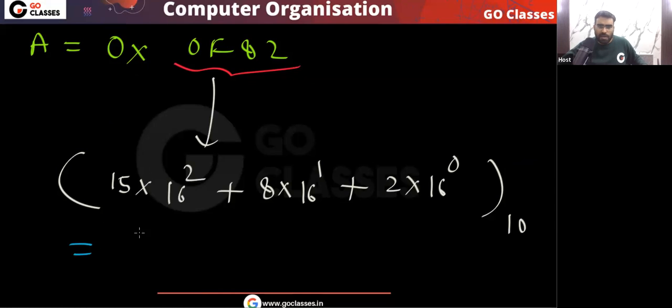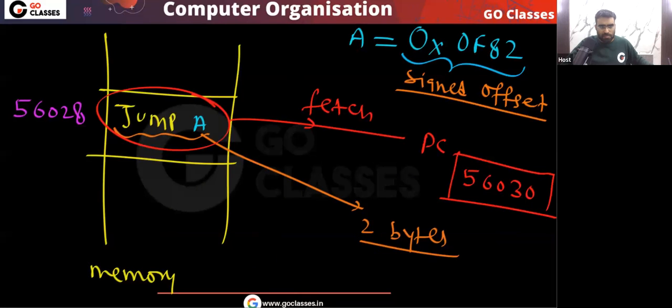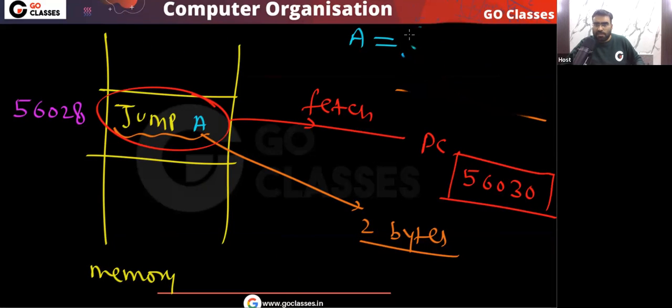Anyone, what is this value? How much value are we getting in decimal? 3970. So this is the displacement, your offset A in decimal. So now you have the value. A is 3970.